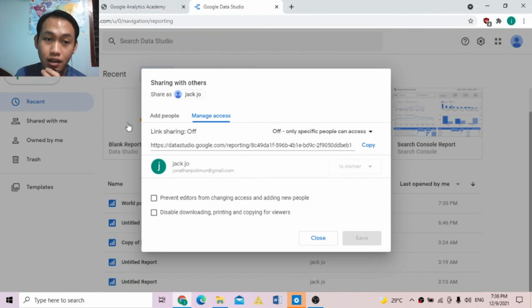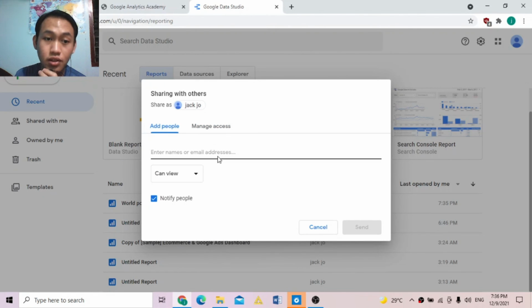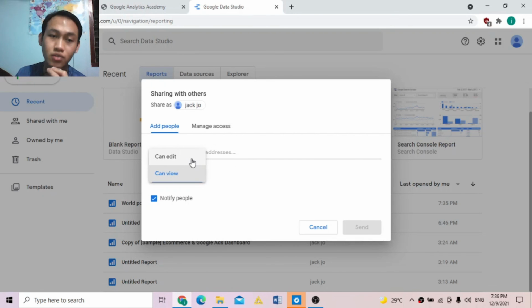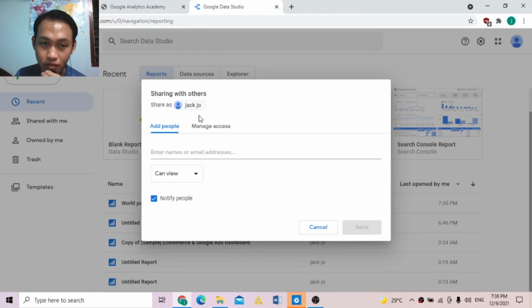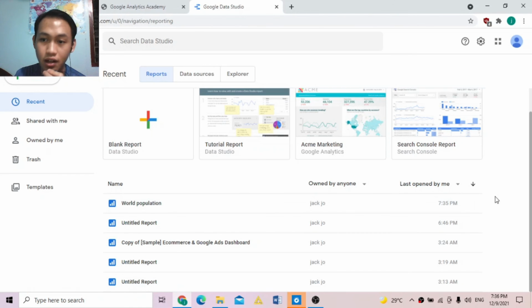Yeah. And then if you want to add people, for example, if you work with someone, you can add your colleague's name or your friends or your business partner to invite them to see the report. And the people that you give access to, you can give them access to edit or just view.